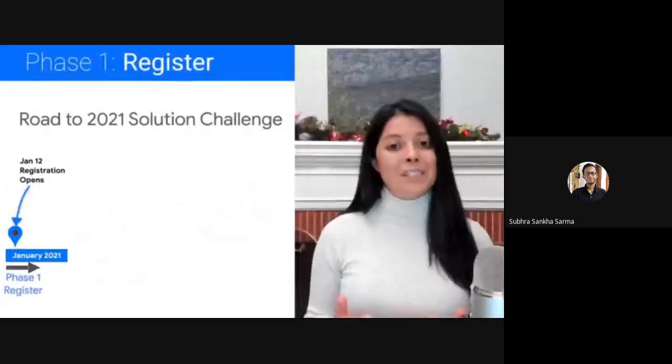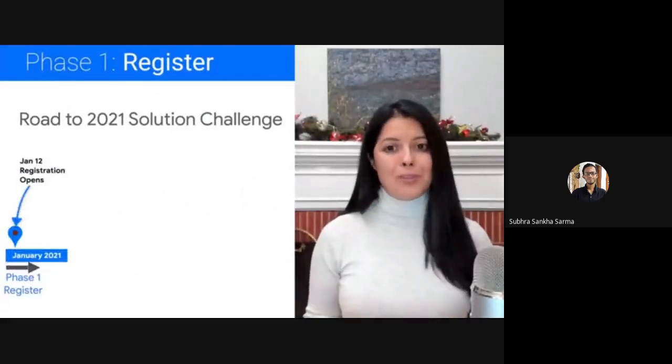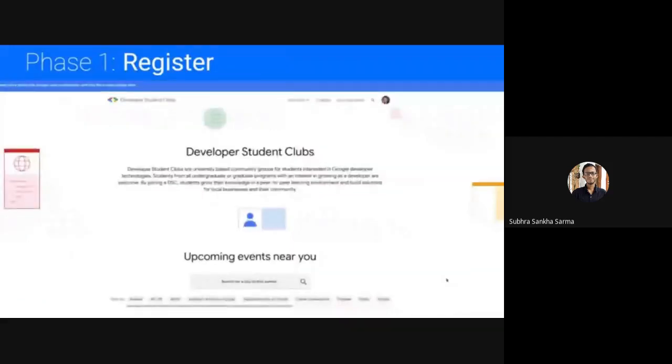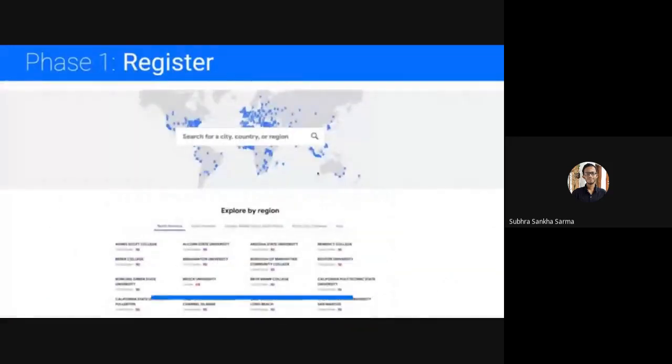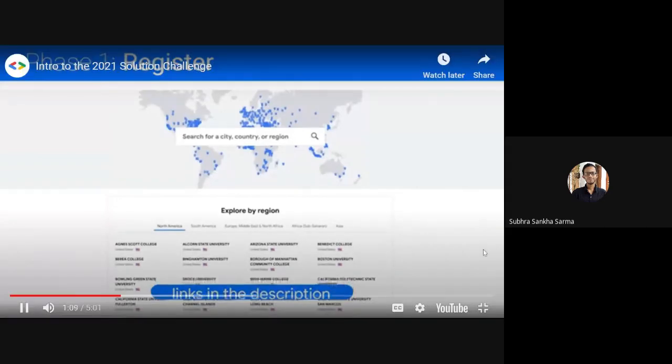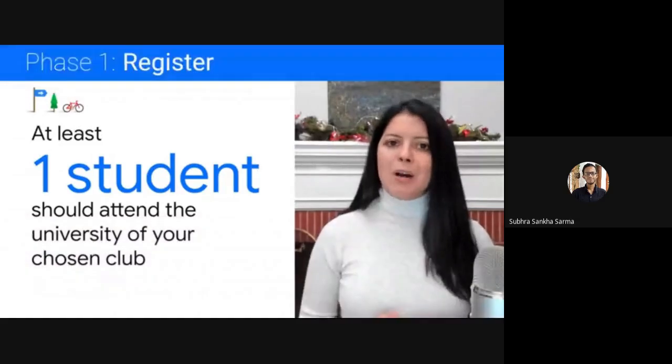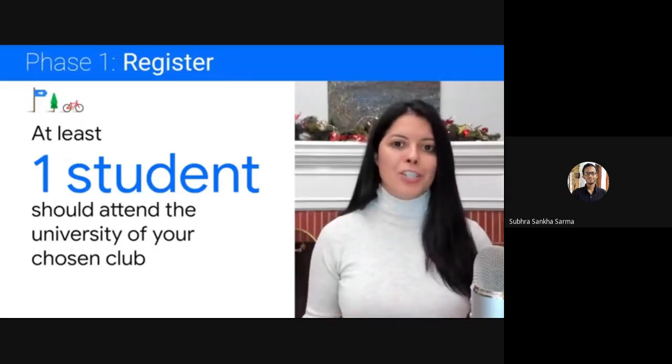At this phase, you'll join a Google Developer Student Club virtually at your college or university. If there is no club at your university, you can find the nearest one to you by checking our online directory. If you are joining a club outside your university, make sure to team up with at least one student from that university in order to be eligible to participate in the Solution Challenge.